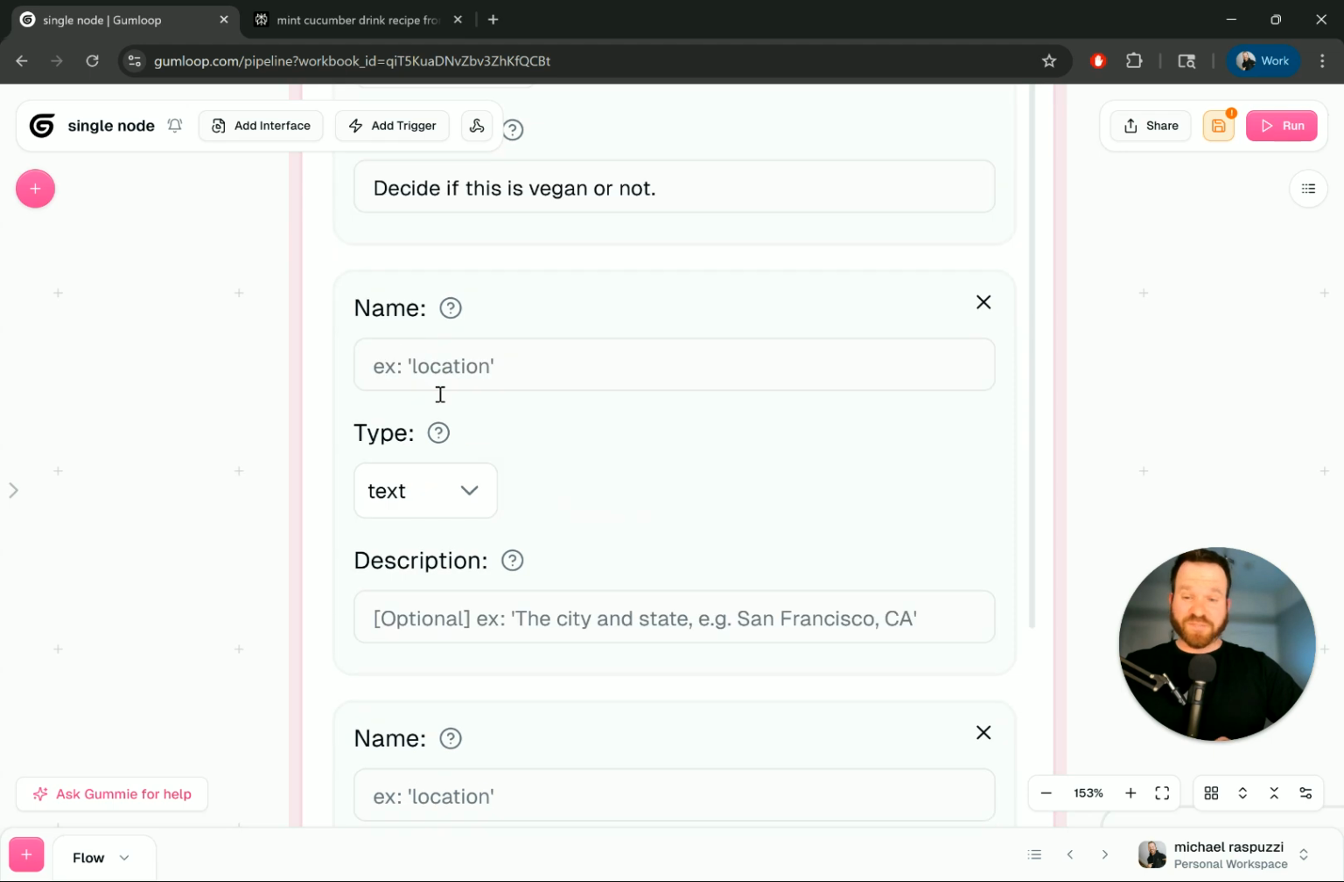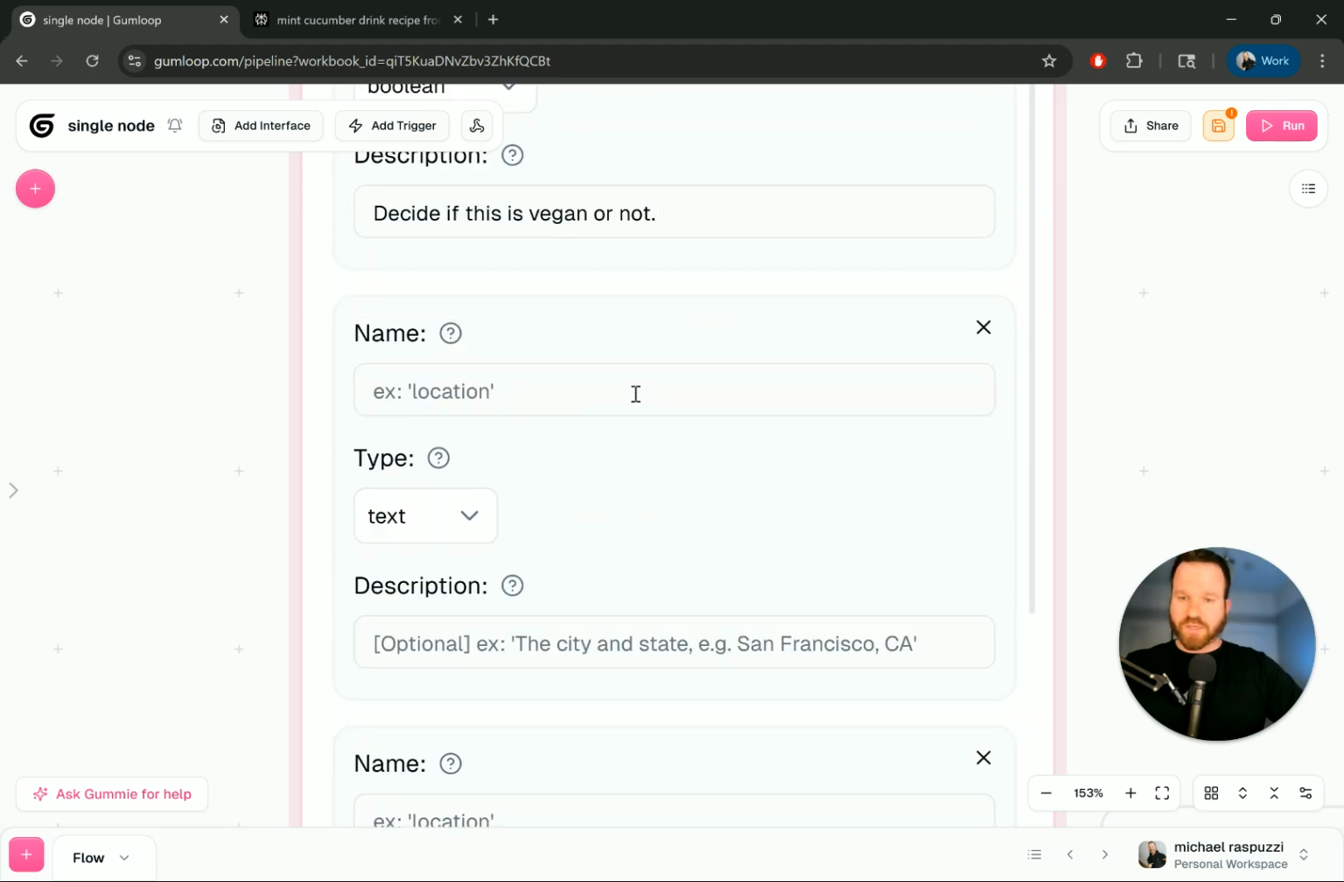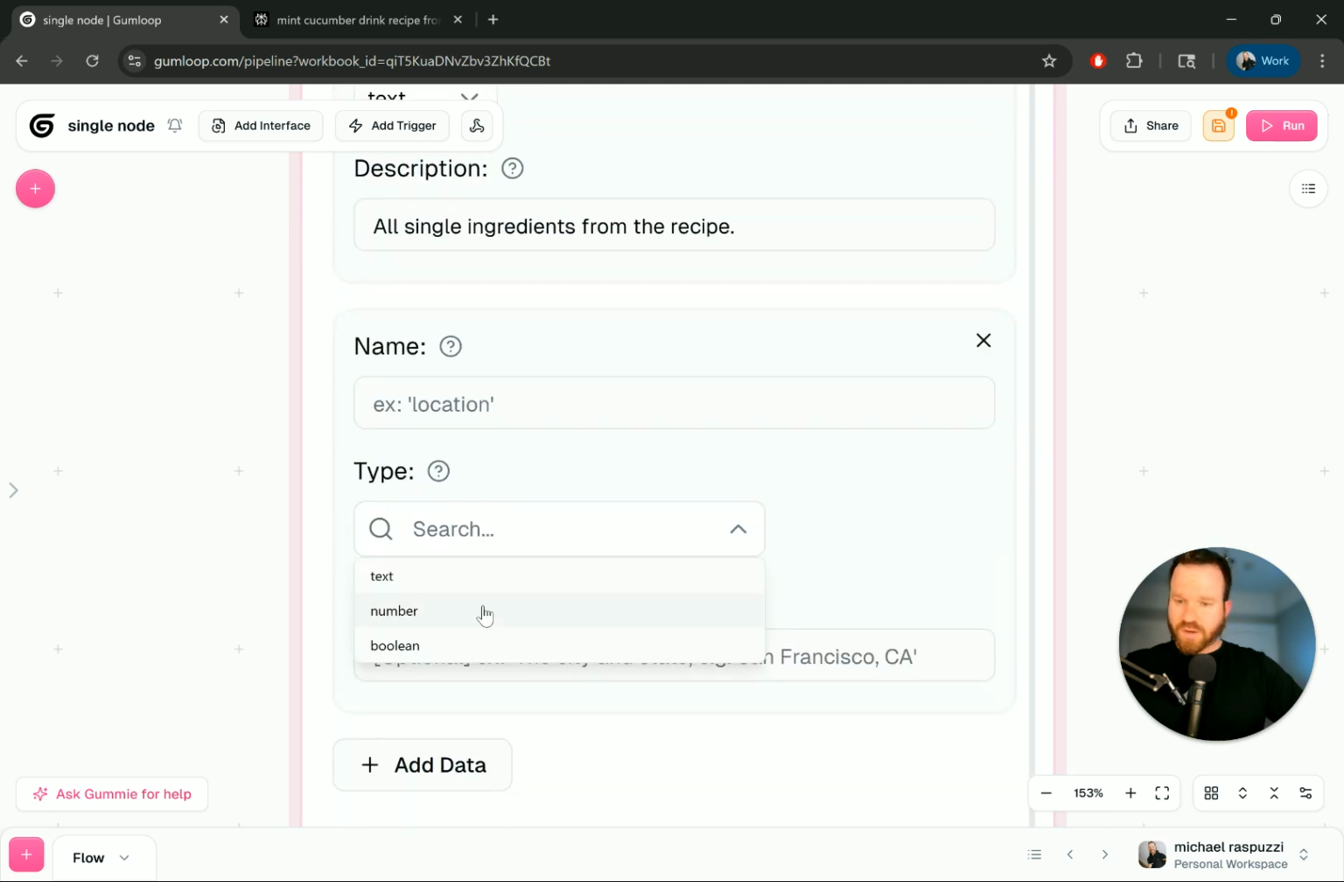Could also do different food allergies. Let's say this is ingredients. All single ingredients from the recipe. And then third one, let's see if we can get a number here. Time to prep.